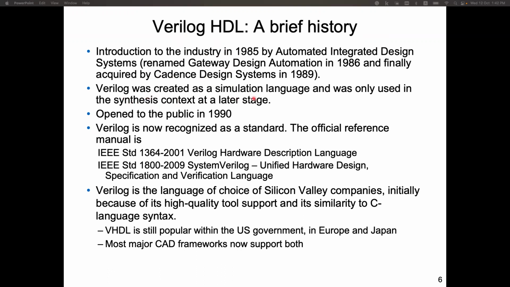Verilog was created as a simulation language. The name comes from verification of logic circuits, Verilog. It was used for verification purposes in the beginning, and used in the synthesis context at a later stage. Once you can describe a design in a language and simulate it, then you can use it for synthesis. It was opened to the public in 1990. So Verilog is now recognized as a standard for everyone.